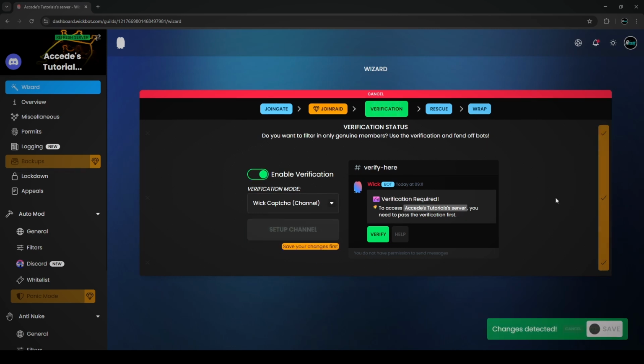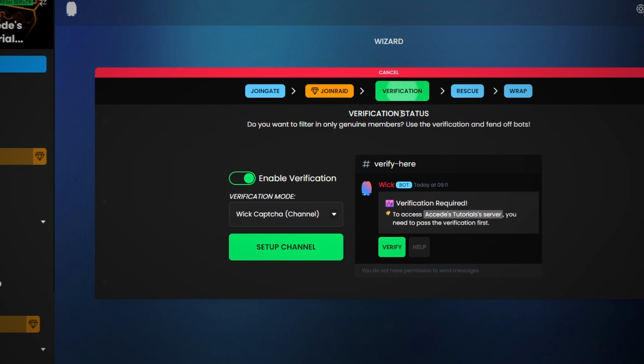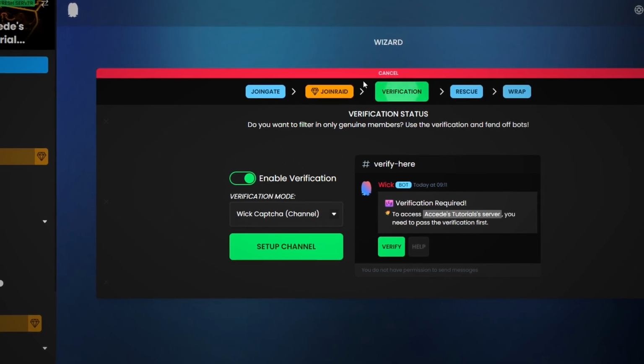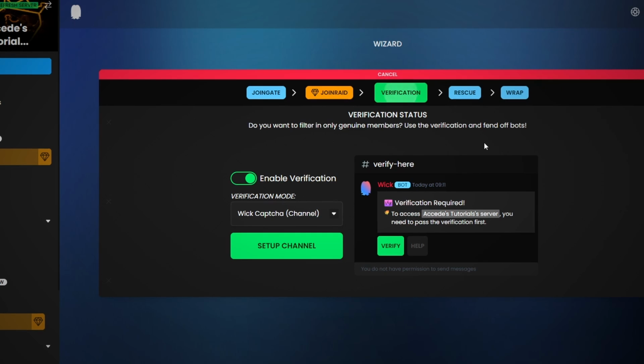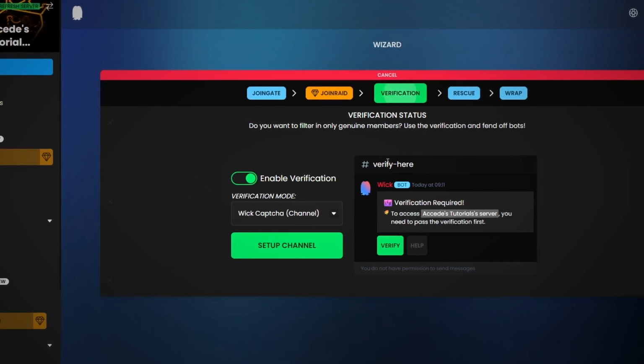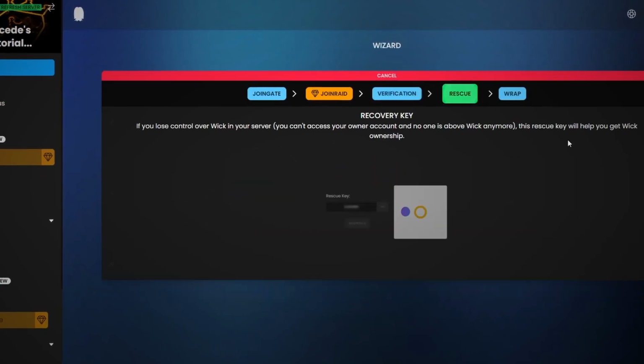And then you'll save your changes. This is a very good way to just have some sort of verification on, so you don't have bots instantly joining your server and spamming your channels. So I would highly recommend turning on verification. Then we'll go to the next thing here.